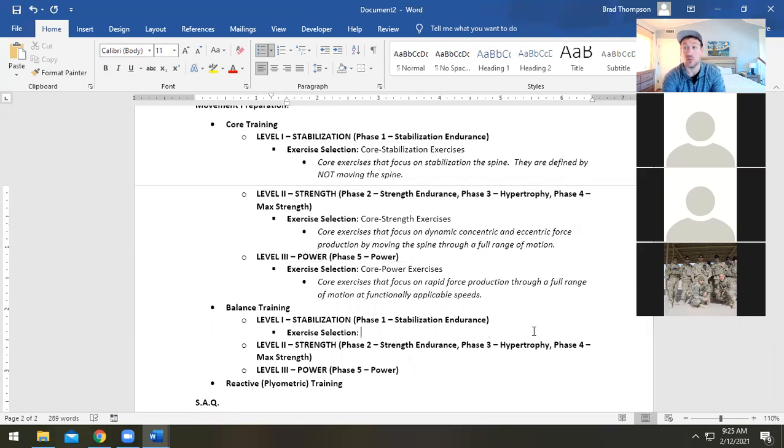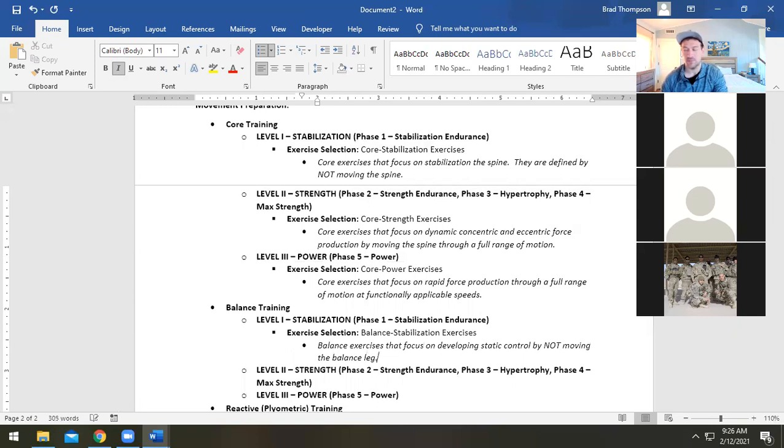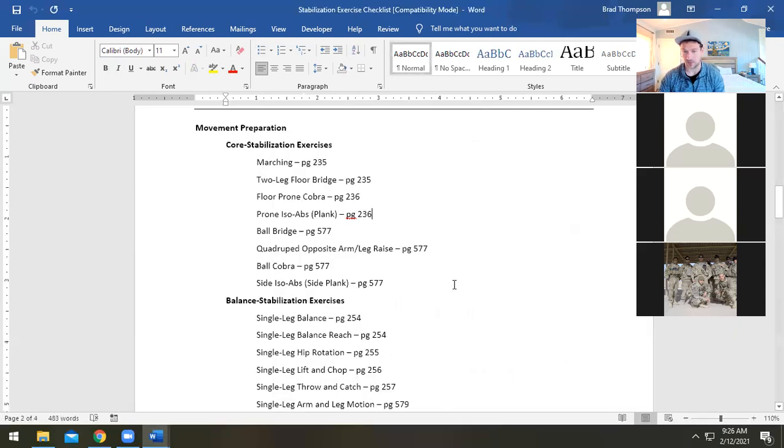We're talking about balance training. We are in stabilization. Therefore, we are going to do balance stabilization exercises. And these are going to be balance exercises that focus on developing static control by not moving the balance leg. Okay, so these are balance exercises that do not move your balance leg. If we look at our list here, you can move something, but you can't move your balance leg.